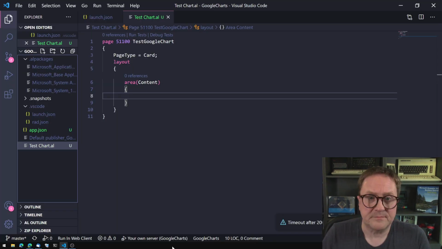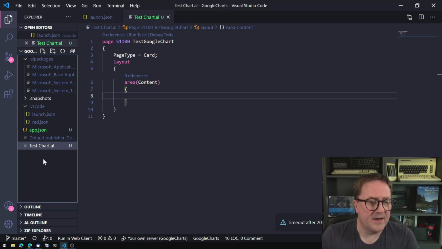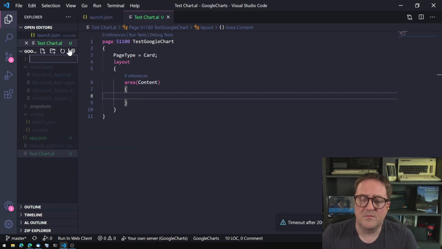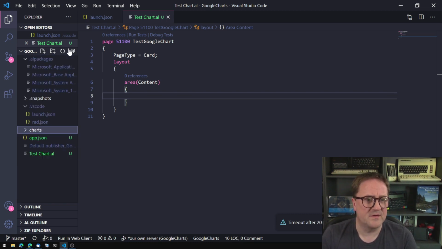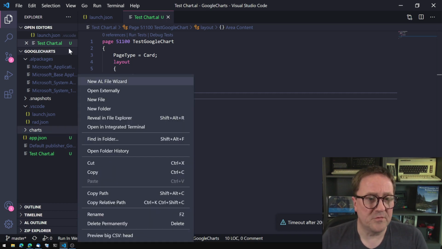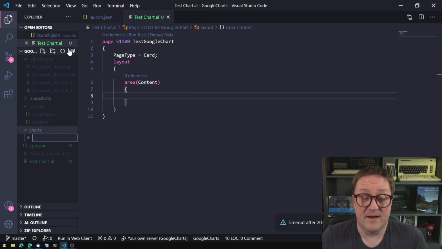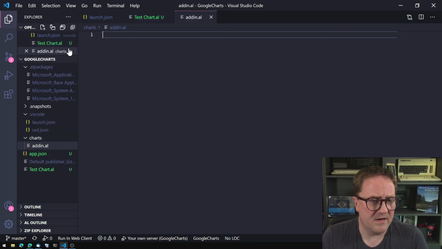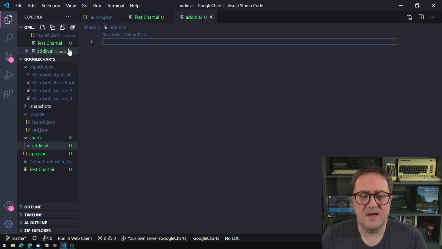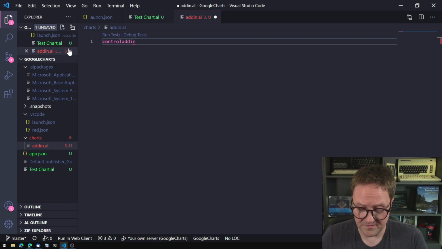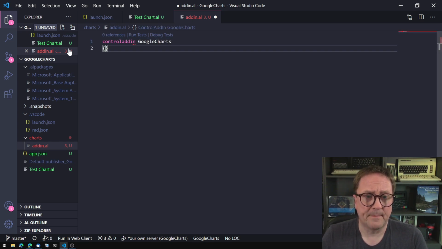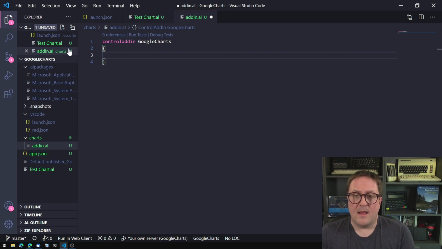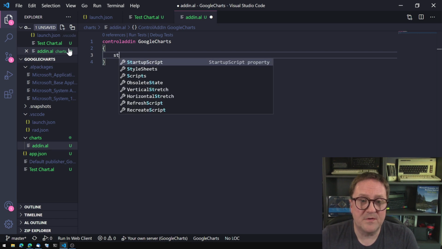So let's start by creating a folder here. It's always a good idea to keep the control add-in in its folder. So we're going to call it charts. And the first file a control add-in needs is the control add-in. So let's just call it add-in.al. And this is a control add-in. A control add-in is an object type without a number, so we're going to just call this one Google Charts. And a control add-in needs a couple of things. First of all, it needs what is known as a startup script.